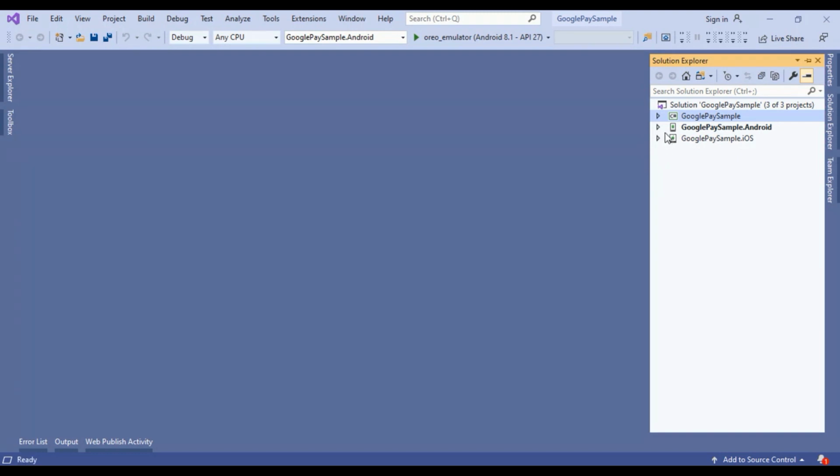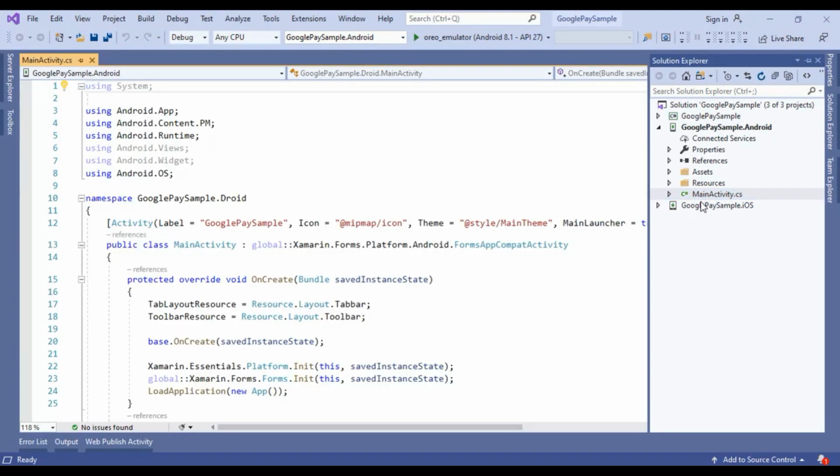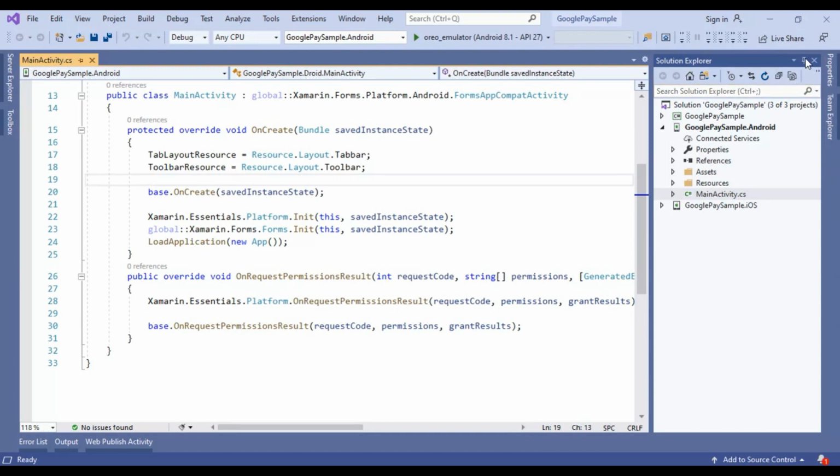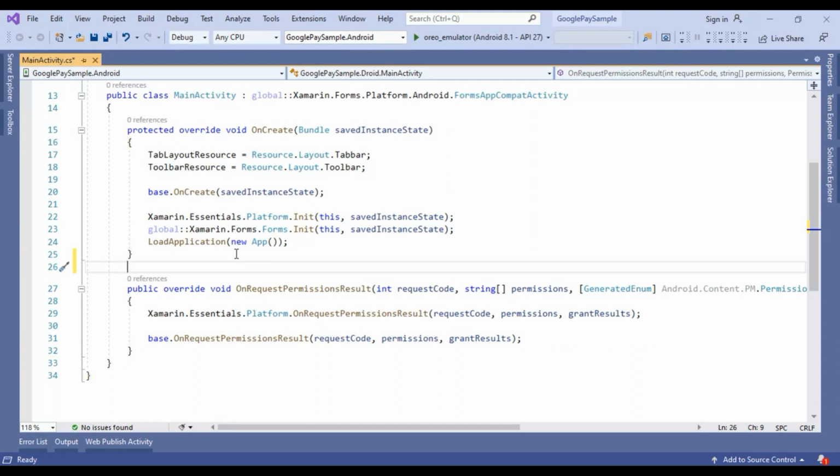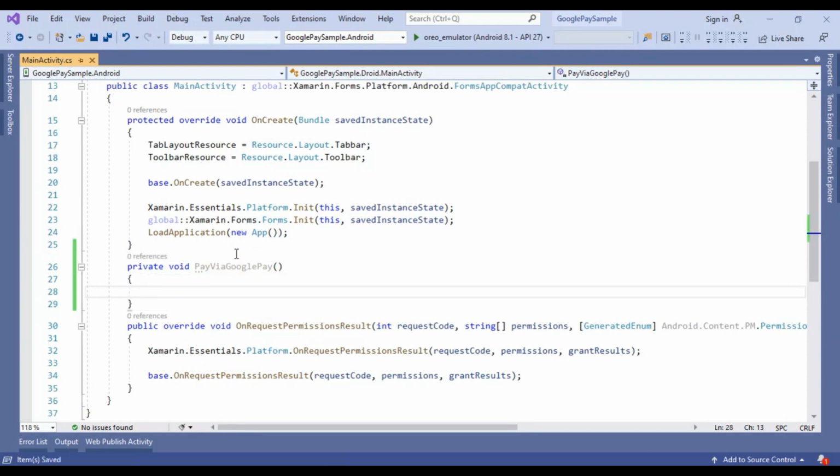So go to the Android project and open the main activity. Inside this main activity we are going to write the code. Here I'm going to create a simple function for payment, pay via Google Pay, and inside this function we are going to implement the Google Pay payment gateway.